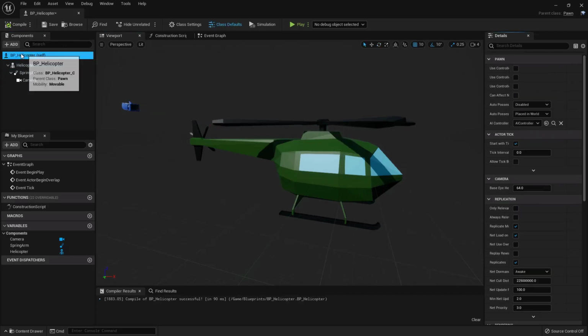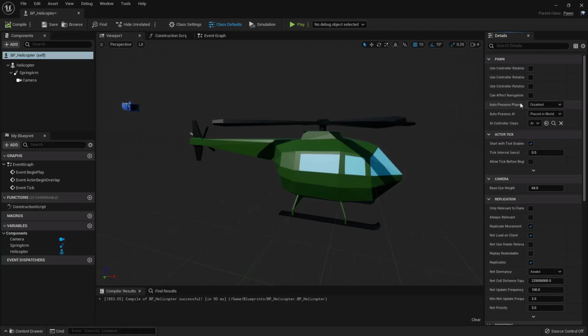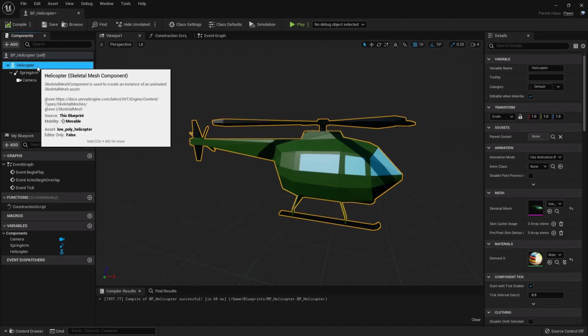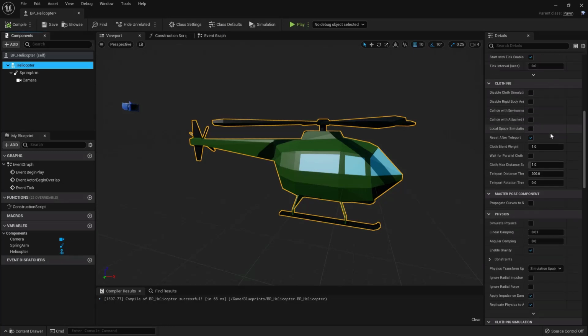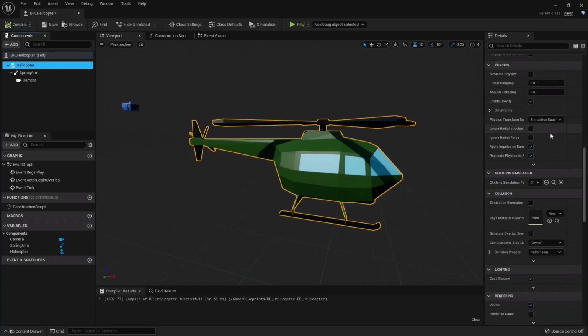Also, let's not forget to click on the root and make the pawn automatically process by selecting auto process player and selecting player 0, which is perfect. And last but not least, we want to click again on the skeletal mesh and then make sure that we have collisions. Otherwise, the helicopter is going to go through the ground.